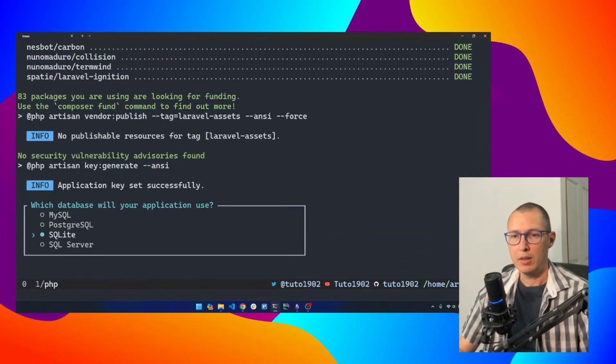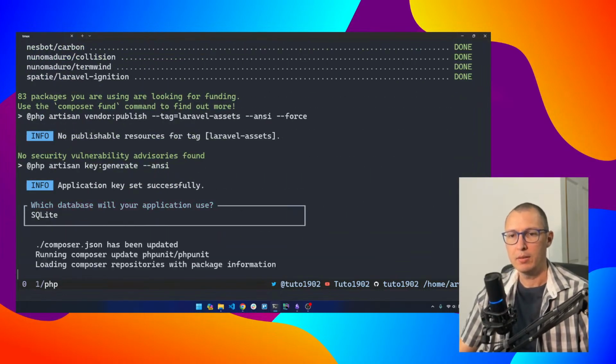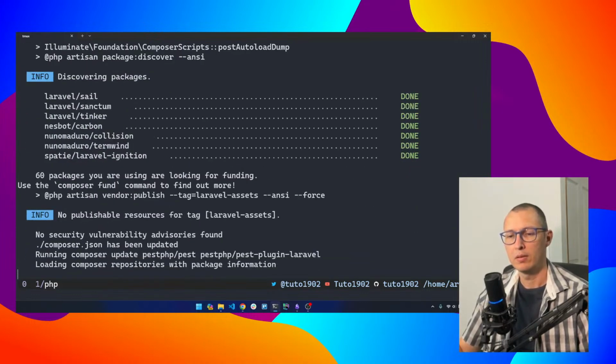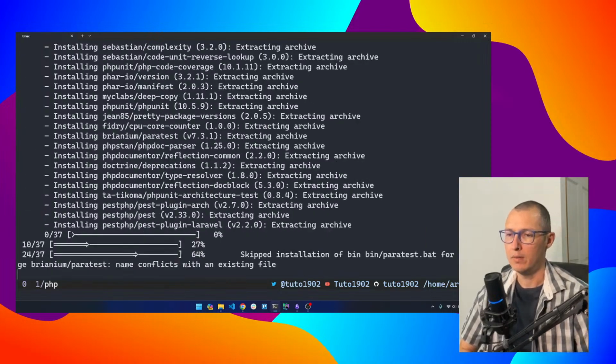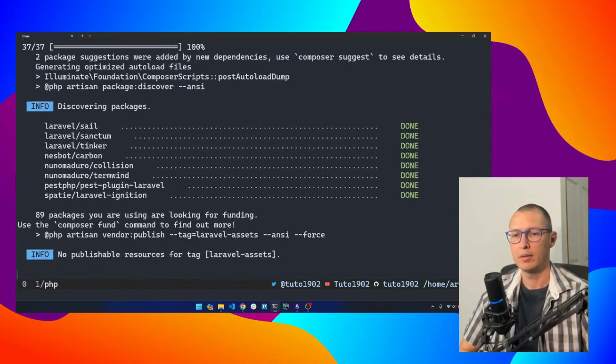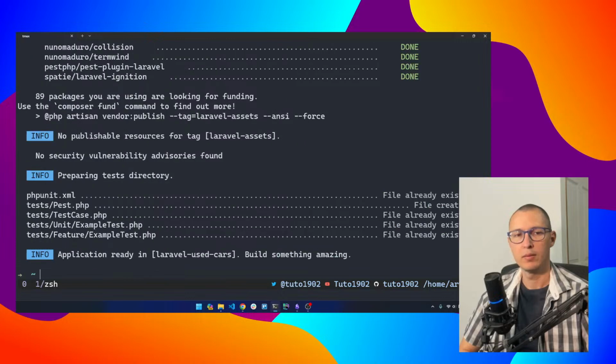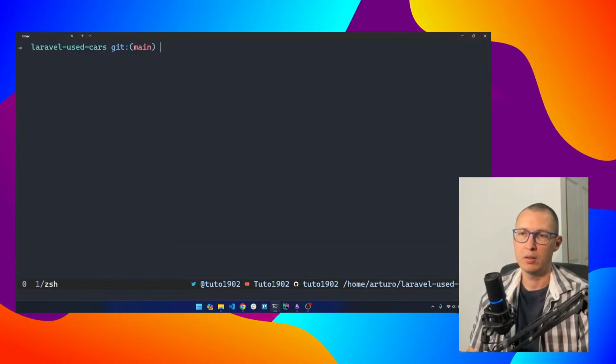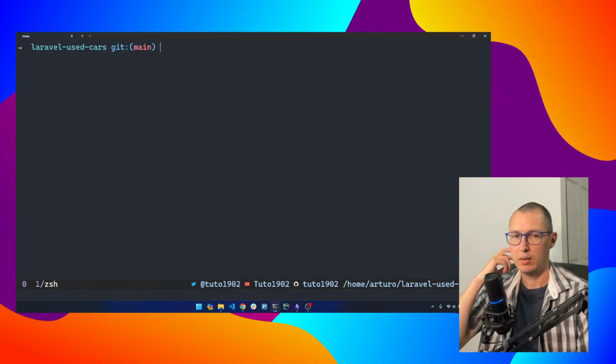For database, again, let's go with SQLite. Let's give this a minute. There you go. Now we go into this project folder, used cars. Clear the screen. And let's see.